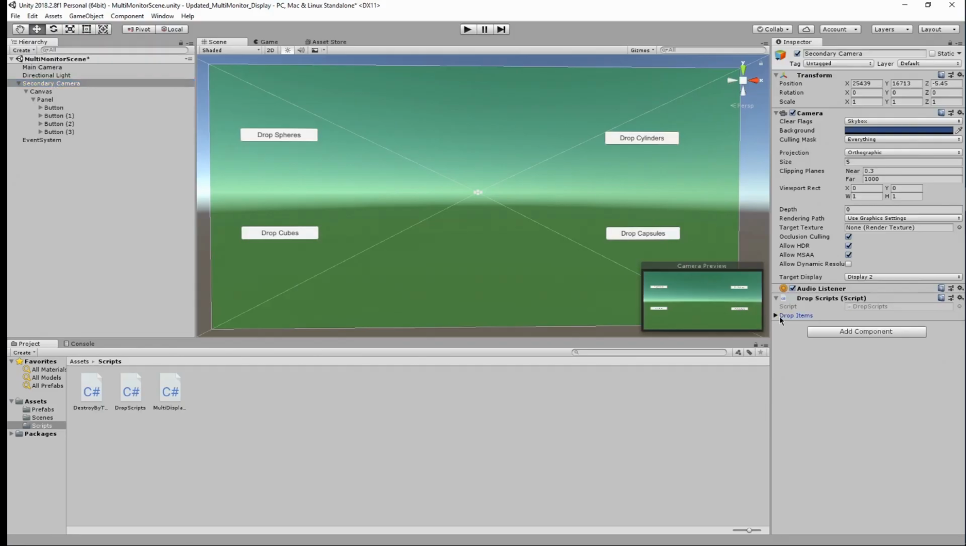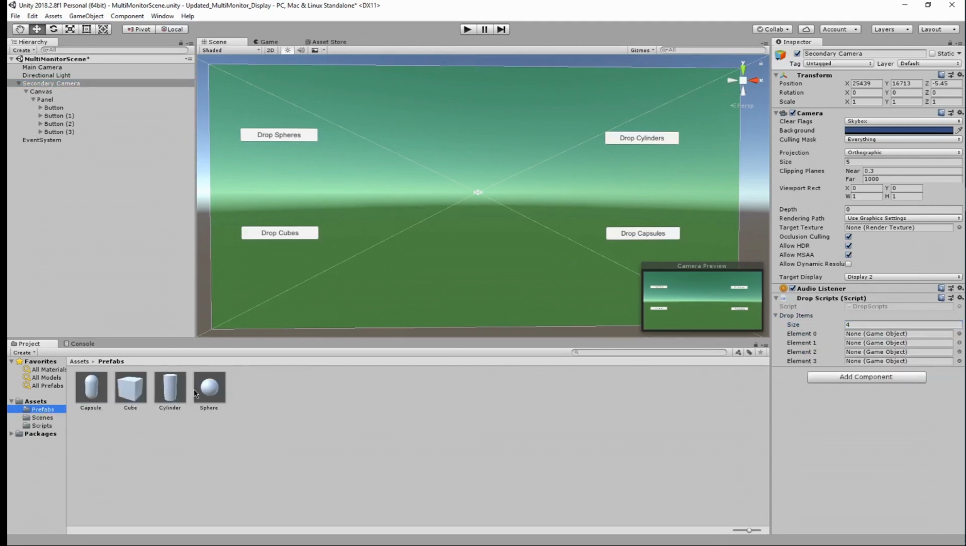Now, click on the secondary camera and you will see drop items in the drop script. The current size is set to 0, so let's change that size to be 4. Drag and drop your prefabs of the capsule, cube, cylinder, and sphere into the list. This will tie the prefabs to the list and not make the values null or 0.